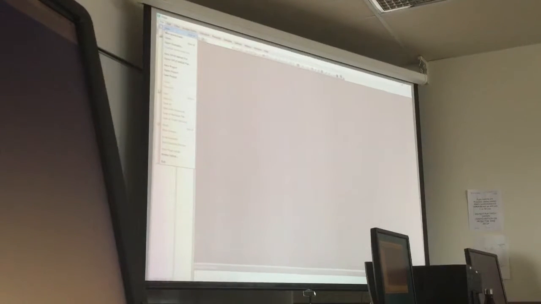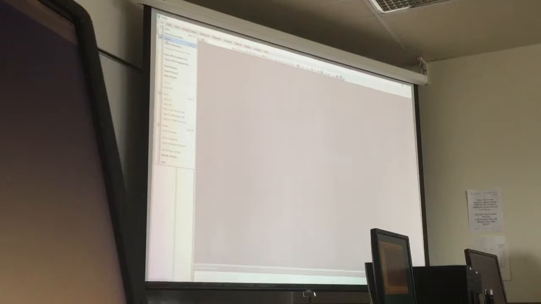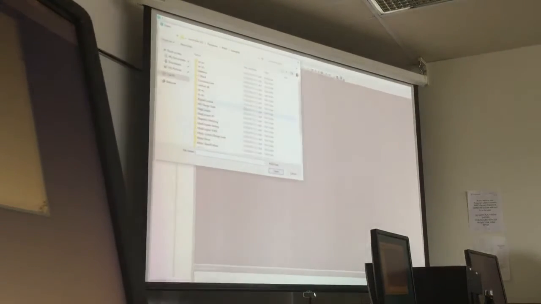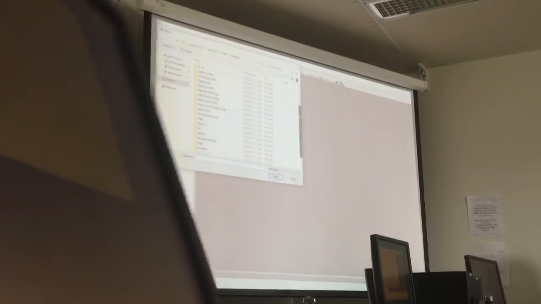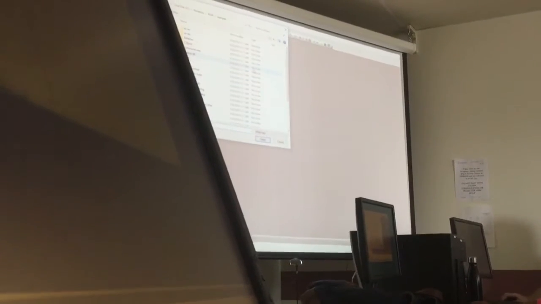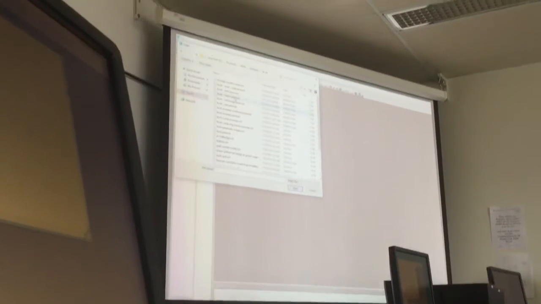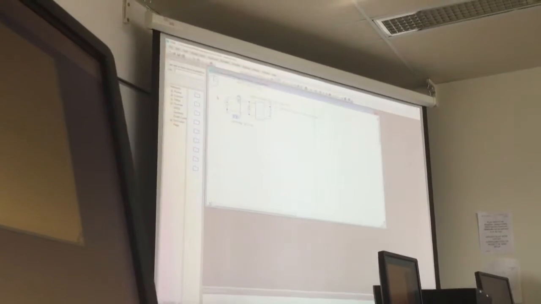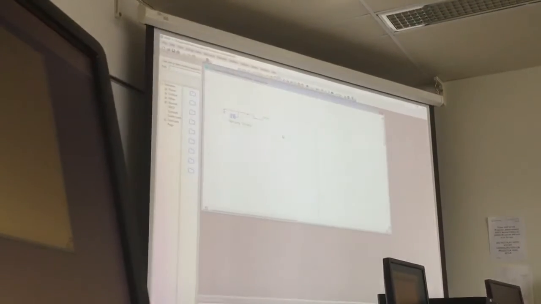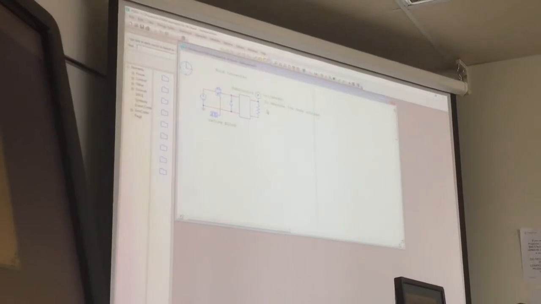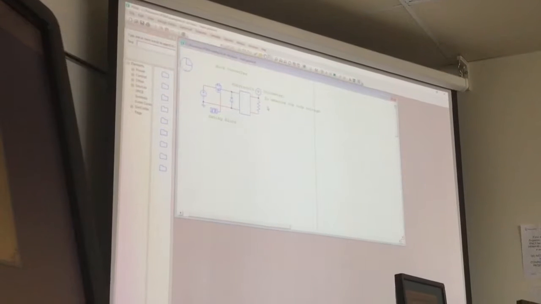You can come here on new, but if you want to learn more about the software, you can come here to open examples, and you have a lot of stuff that you can try to see. I know that in Power Electronics 1, you will be studying DC-DC converters. You have a lot of examples. Let's say we want to check the buck converter. You can open the example, and as you can see, you have something. You can try to run the simulation, and you can try to learn from this.